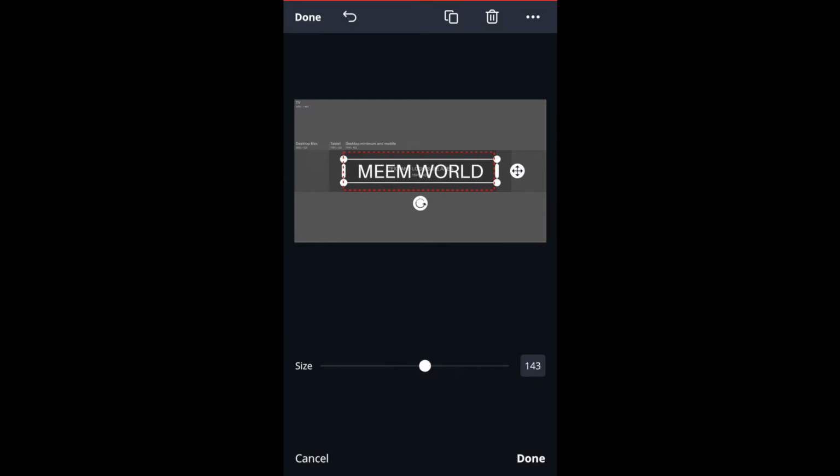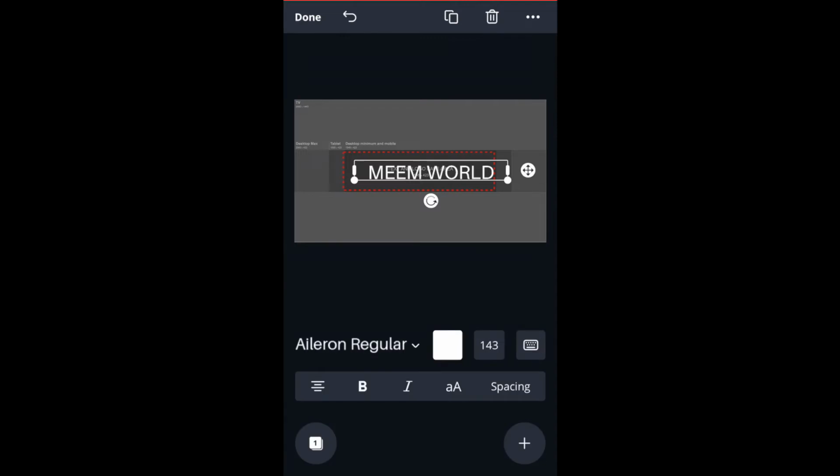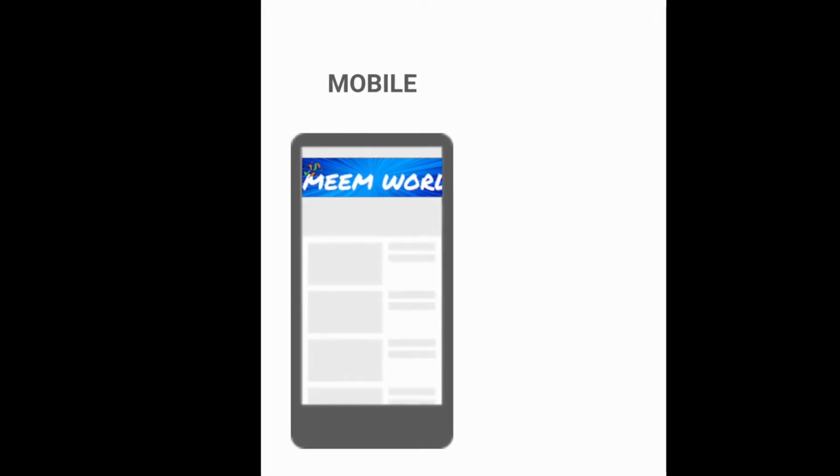So I'm just going to move this around, and I'm going to make sure to keep it within this little area here. And if I go outside of this area, then what's going to happen is on my mobile device it's going to look like this. It's going to get cut off.